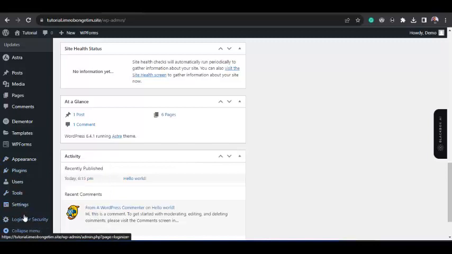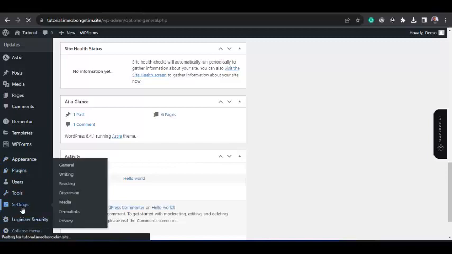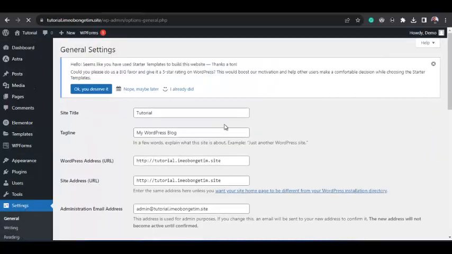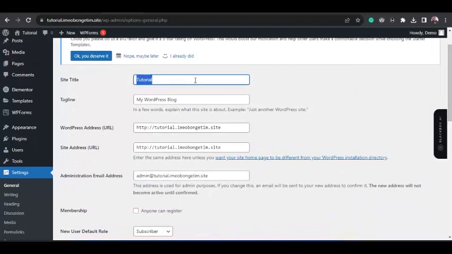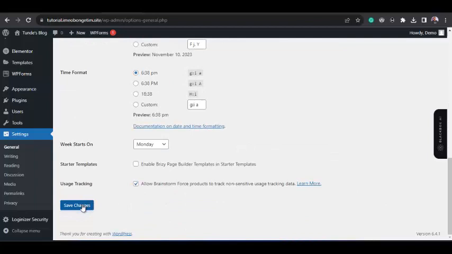So you just go to your settings, dashboard. Then instead of having the site title to the tutorial, I'll just change it to Sunday's blog. I'll leave this as my WordPress blog, and after changing that, I'll just click on Save Changes.